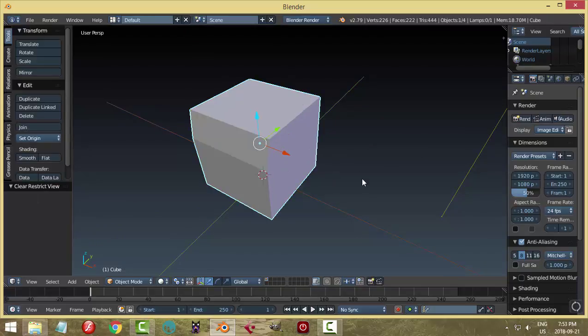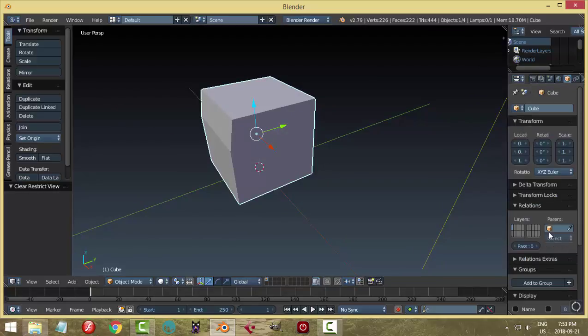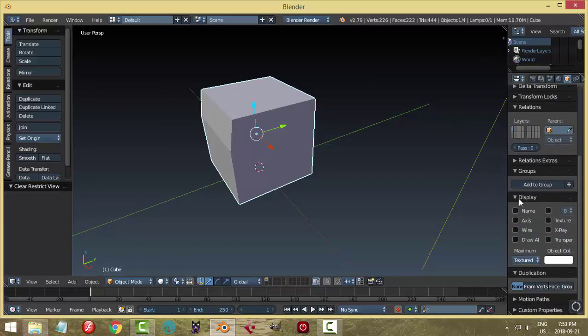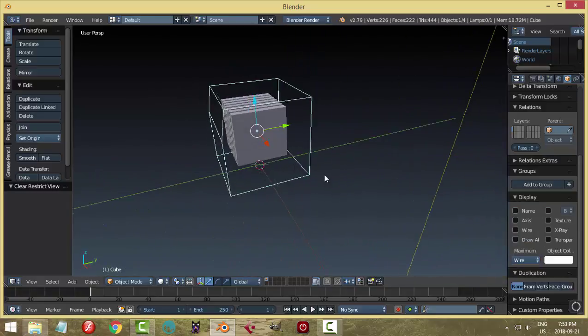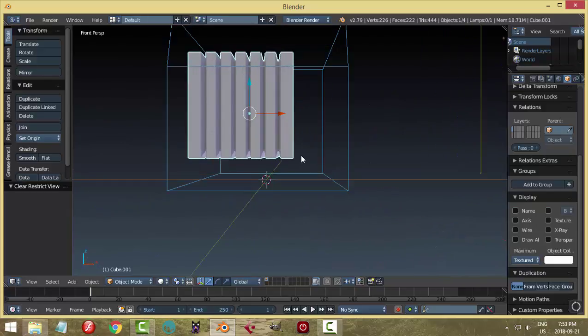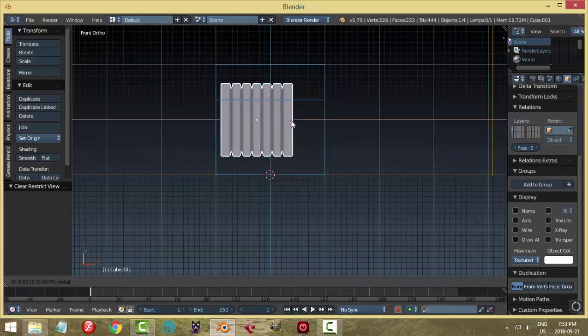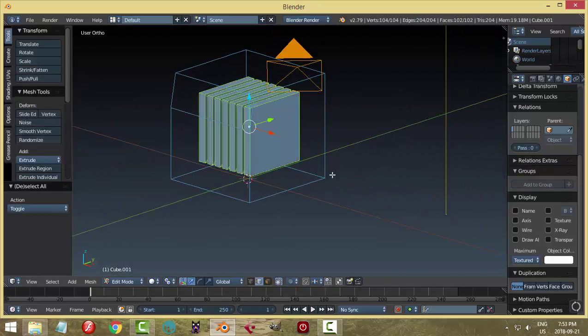So what you can do is select your object that you want to be able to see through. You click on this box here and come down to display and click on textured and choose wire. And then you can see through it, and I can see my object and I can select it quite easily as well. And you can do whatever manipulations you need to do on that.